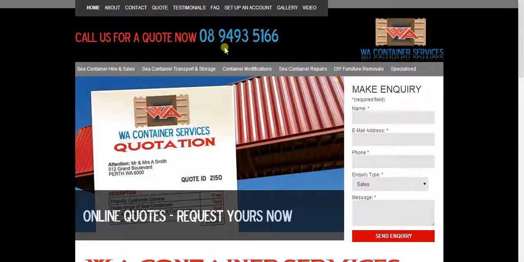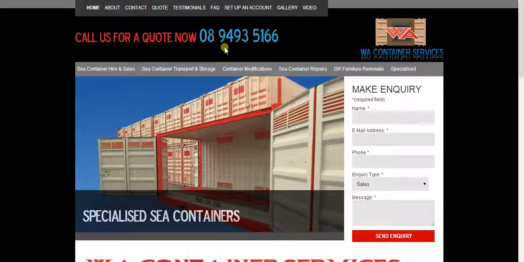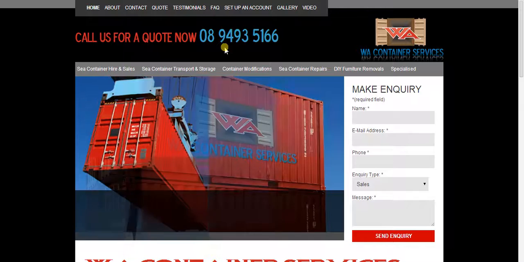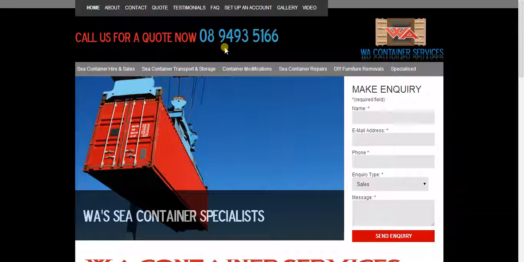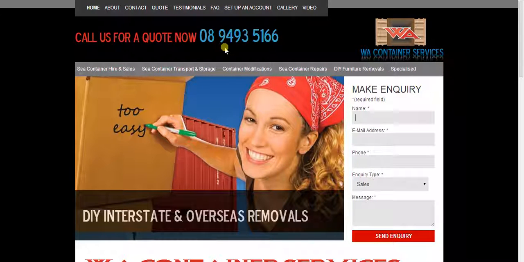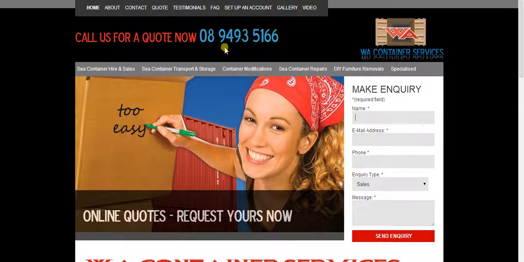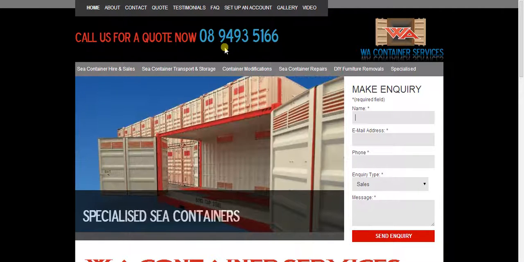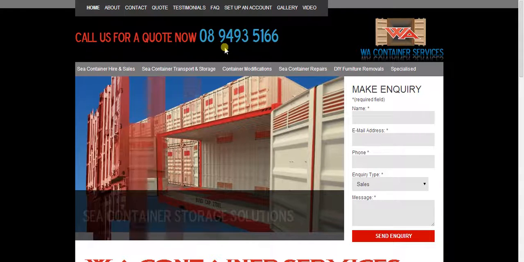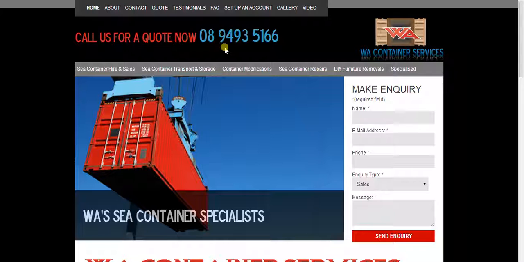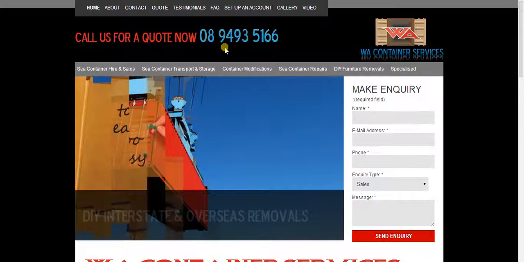See, an opt-in box works by an exchange. It has to be win-win. You get their contact information, but they have to get something in return. It could be an automatic email response telling them 5 things you have to know about Sea Container Hire, or give us your contact details and we can call you with a quote, something like that. So they get something in return for their contact information, which you can then use for your own purposes.